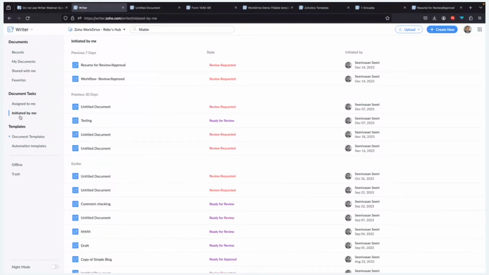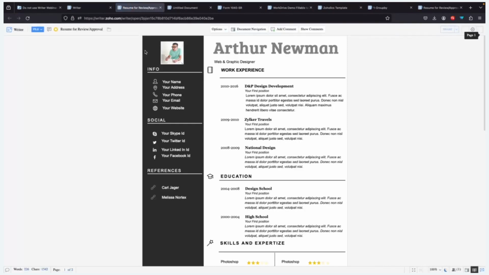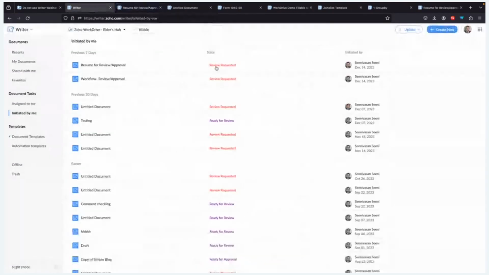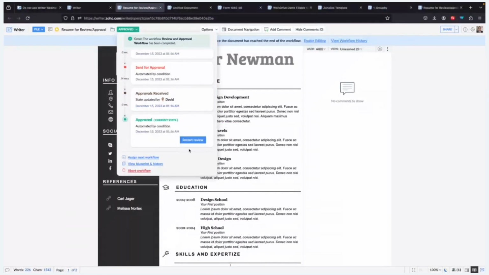And if something is initiated by me, for example, the particular document which we have initiated right now is this particular document. So we can click on it and check out the document. And not only that, we can also view the status from in here itself. So it's not required for you to get into the document in order to view the status of the approval or reviews. Now, as you can see, the document is in approved state and the automation is completed.